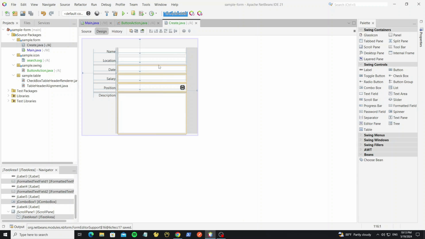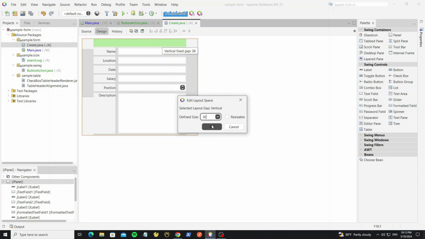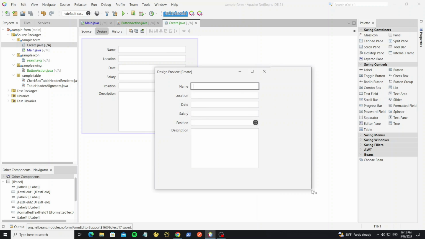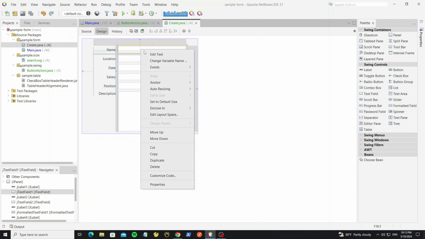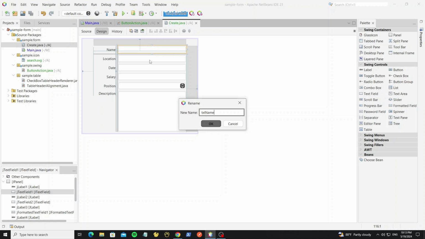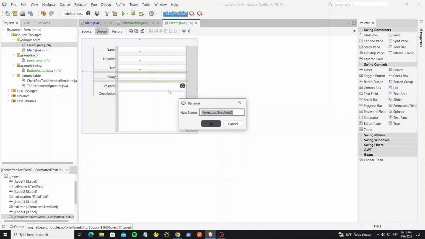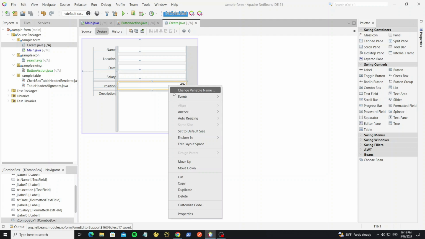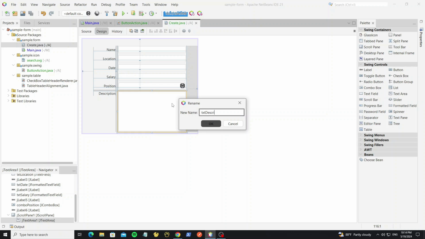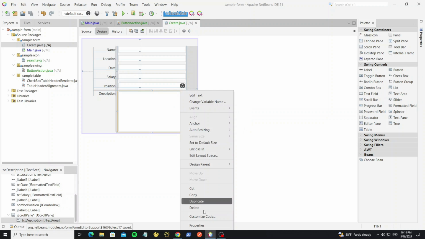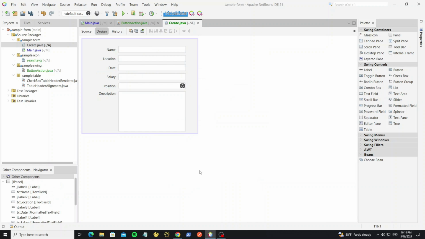And select all these components again, and check this option to resize horizontally. So we can see here, the component will resize width when we change the frame size. Now change all the variable names. And for this text area we set line wrap and wrap style word to true.